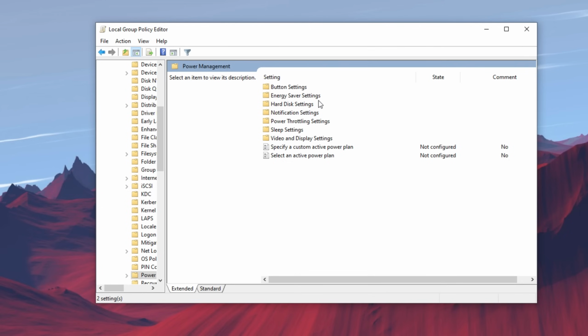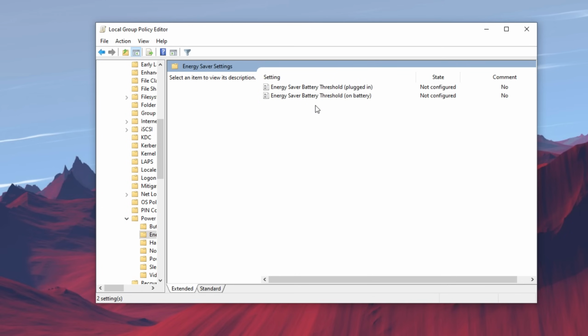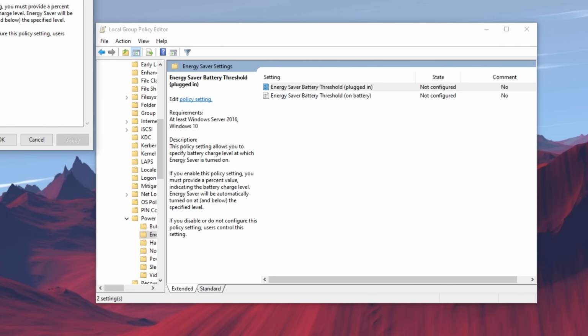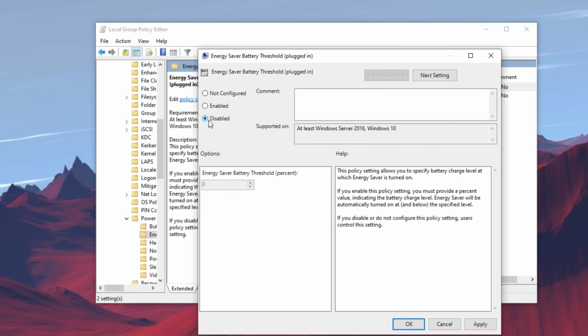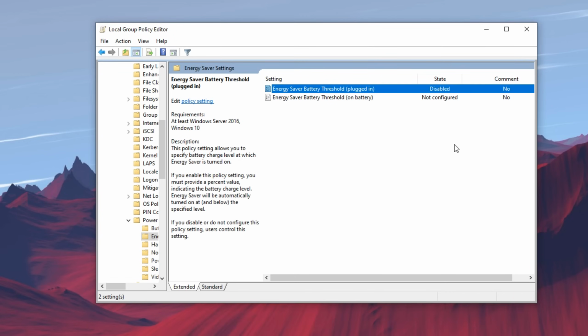Next, you guys want to click on energy saver settings. First off, you want to disable this over here, which is energy saver battery. This is for laptops. We're going to be disabling the energy saver. You guys can click on that. Once this pops up, click on disabled, click apply, click OK, just like that.